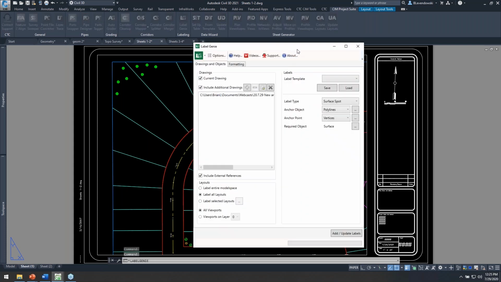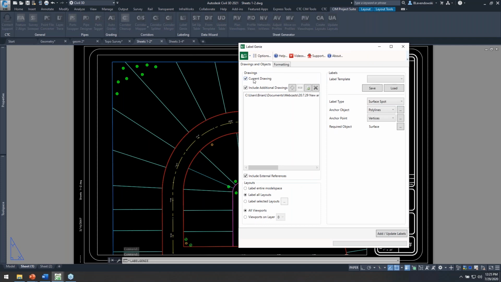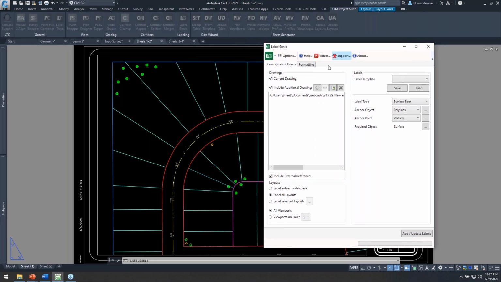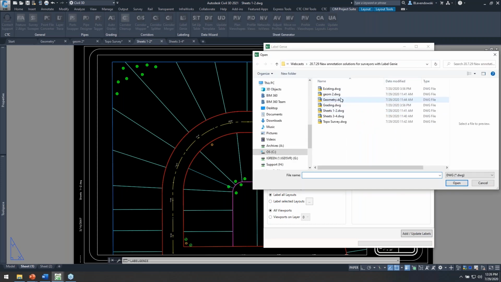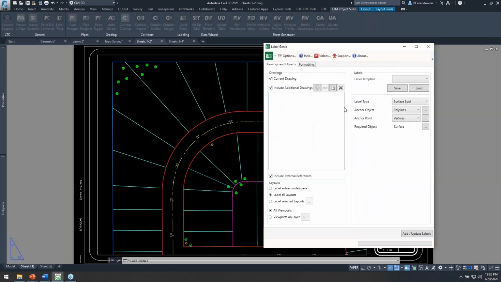I'll go into Label Genie, and here's where some of this changes, right in the drawing selection here. What am I going to label? I'm going to label the current drawing, but I also want to include an additional drawing. And so there's a couple options here. I can click the plus button and simply browse out to one or more drawings. I can hit the include all open drawings. If I do that, it grabs all the drawings I have open. Okay, a few different options there. I'm going to do that, and then I'm just going to remove the drawings I don't want in my consideration. So I've got two drawings, the current one and then the additional one.